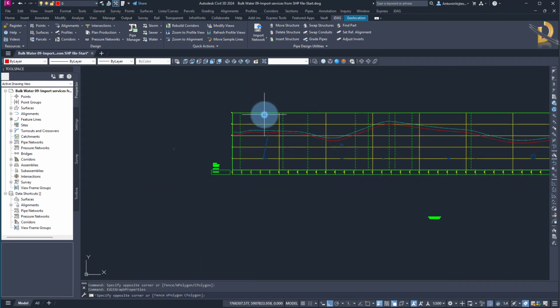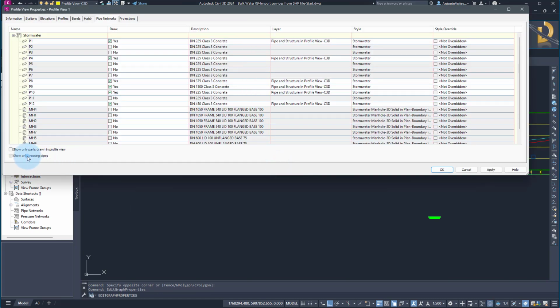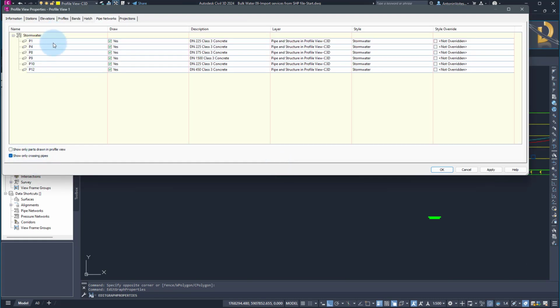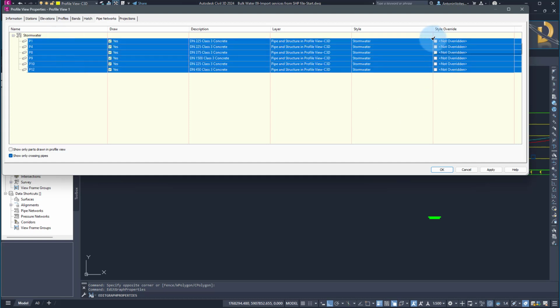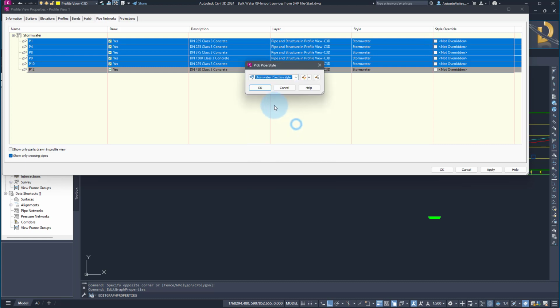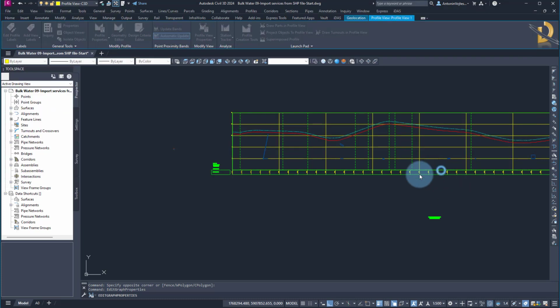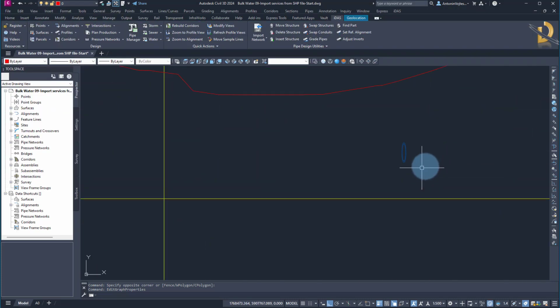So I need to go back to Profile View Properties. Then again, I will show only the crossing pipes. I will select all of them. And then I go to Override, and I will use a stormwater section style for long section. Okay. And now it shows those section styles.